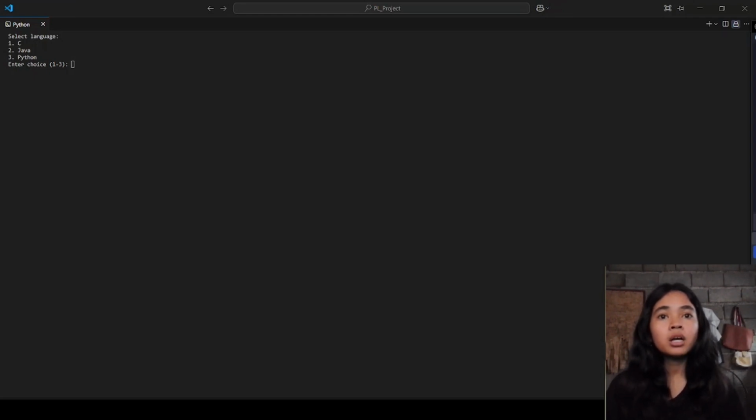Good day, everyone. Today, we will be presenting our lexical analyzer project, which is a key part of compiler design. This tool scans source code and breaks it into tokens, making it easier for the compiler to understand and process the program. So, this is the demonstration of a lexical analyzer, which is the first phase of a compiler.